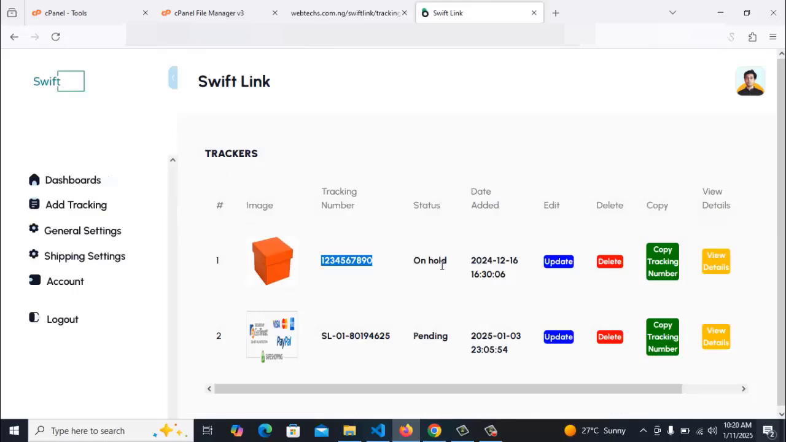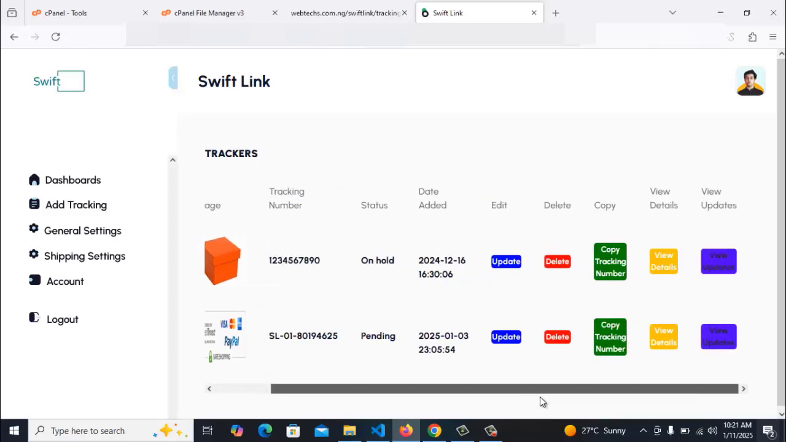Okay, like I said, this is the admin. Once you log in, you go straight to this particular dashboard. In this dashboard, you can see the package image here, the tracking number, status, the date it was added, and the package. We have actions here which you can use to edit, delete, copy, view the details, and view updates of a particular tracking. First, let me click on this update.